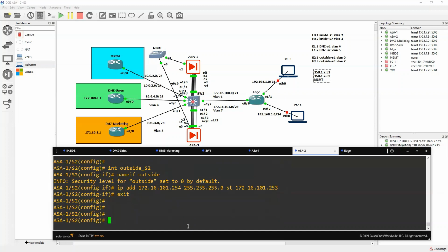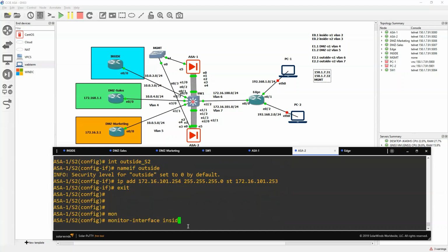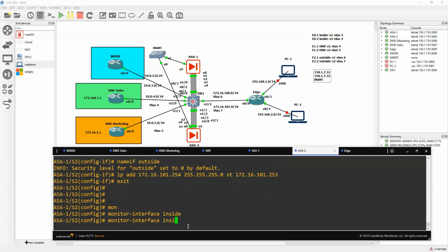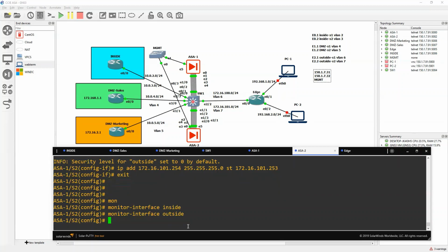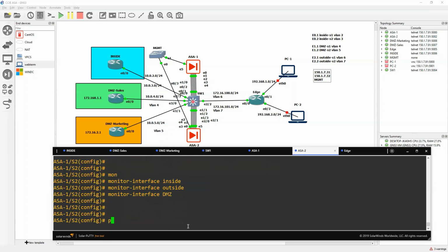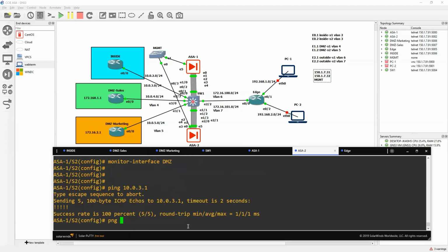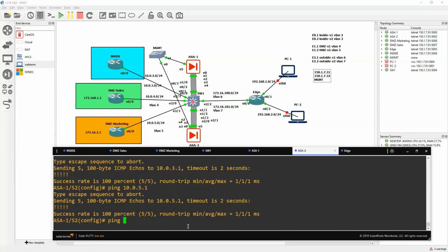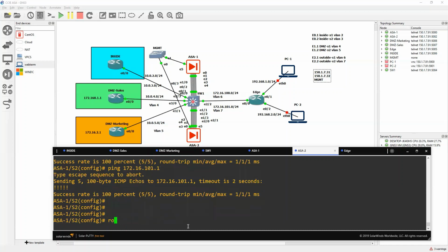Do the same thing now. Monitor interface inside, outside, DMZ. And I will do the ping, that is 10.0.3.1, and ping 10.0.5.1, and ping 172.16.101.1.